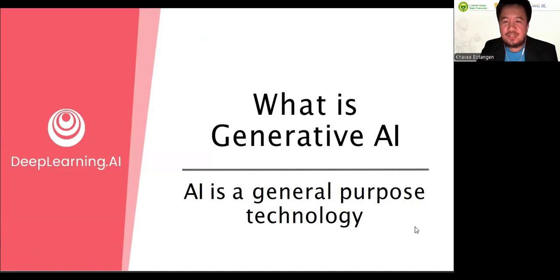So, what is generative AI good for? This question can be a bit tricky to answer because AI is a general purpose technology. Unlike technologies like cars, which are specifically for transportation, or let's say microwave ovens, which are designed for heating food, AI can be used for many different things. This variety makes it harder to pinpoint its specific uses.